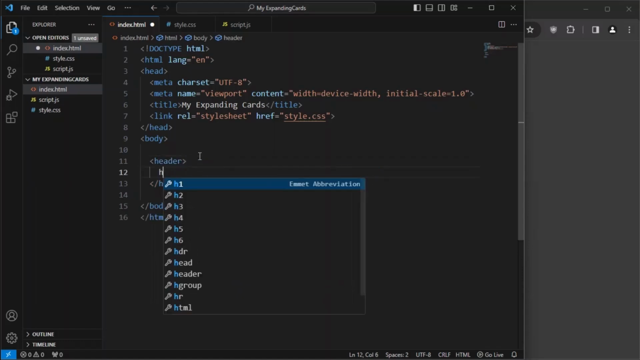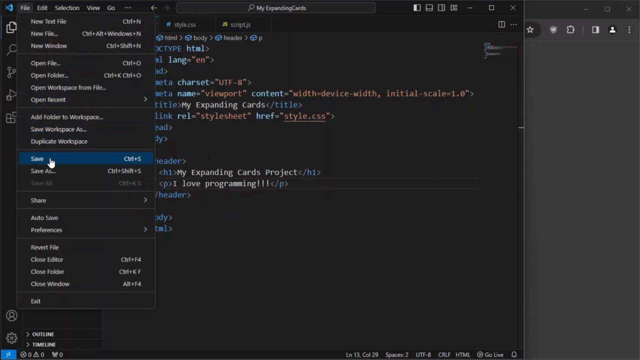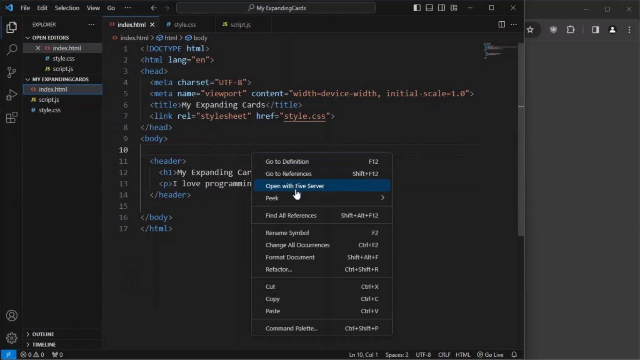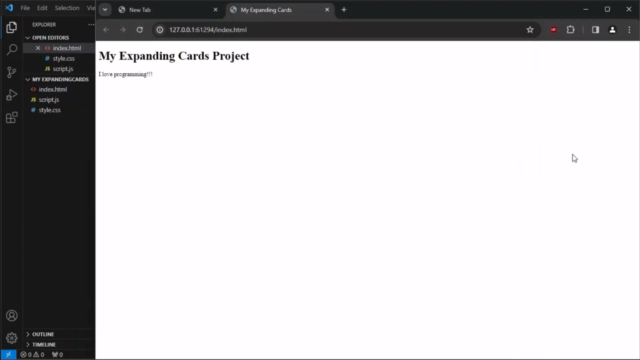So let's start with the header section. We're going to use the semantic header, and inside of this header we're going to have the h1 and name it my expanding cards project, and below that we have the paragraph, which you can type anything. In my example, I typed I love programming. Then make sure to save changes and check.